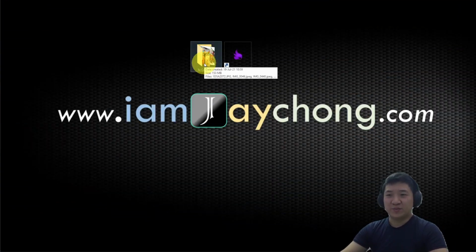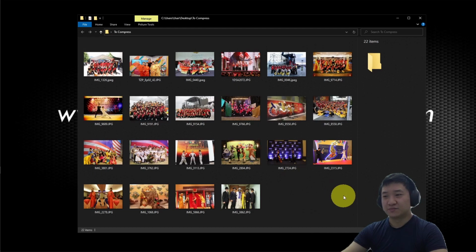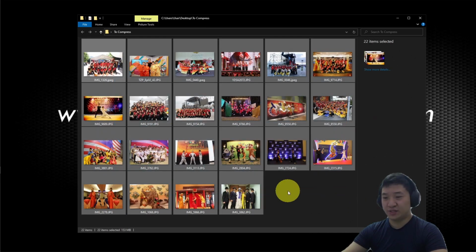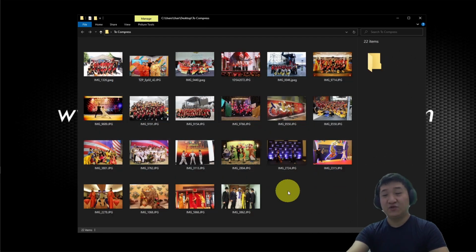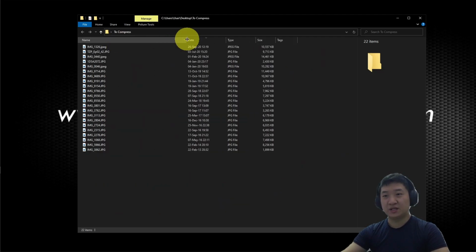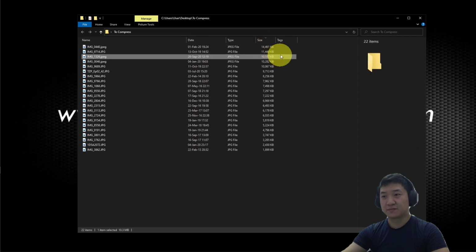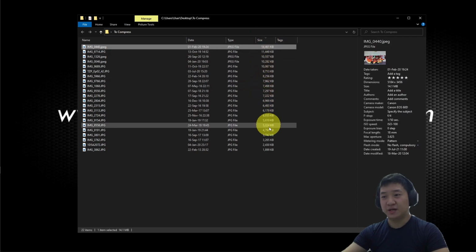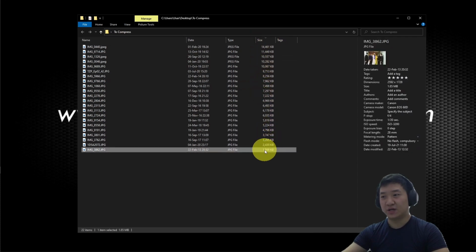Assuming you have a few pictures here, for example, these are the pictures that you want to compress. And if you look at the file size here, you shall see some of the file sizes are very big, probably 14 MB, and the lowest is 1 MB.